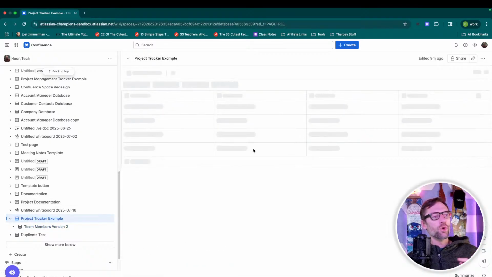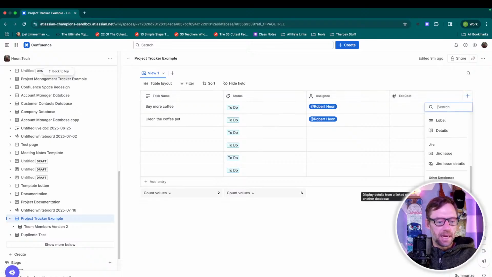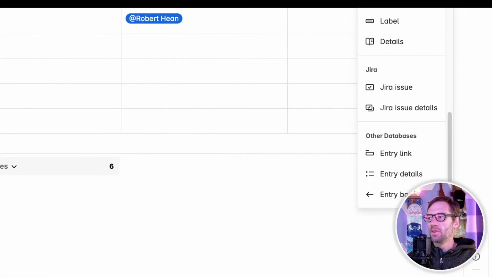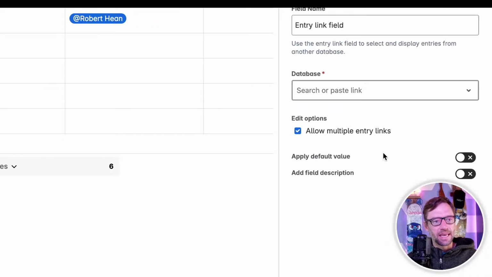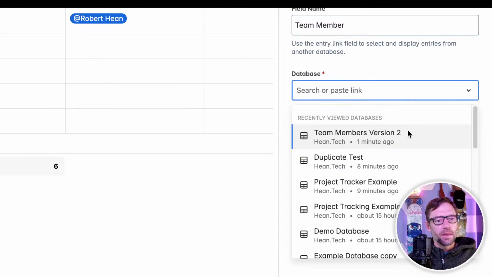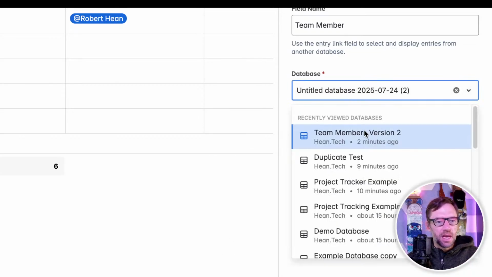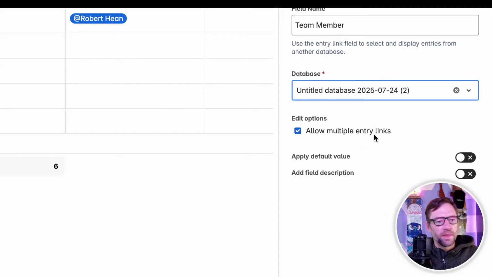Now from here, I just go back to whichever table I want to link this to. And I'm going to scroll to the bottom. And there is this list of other databases. I'm just going to say entry link. And I'll call this team member. And then I need to pick the database I want to connect to. And this is where planning takes some time. I'll take 5 or 10 minutes to say, okay, I have 2 databases. I've got one that's my team members, one that's my tracking, and I want to link together using this field.